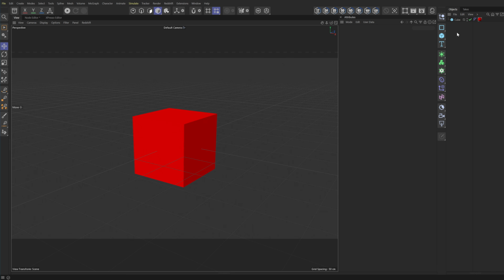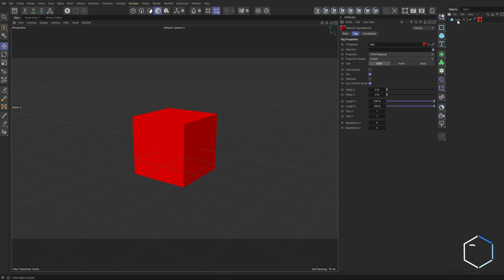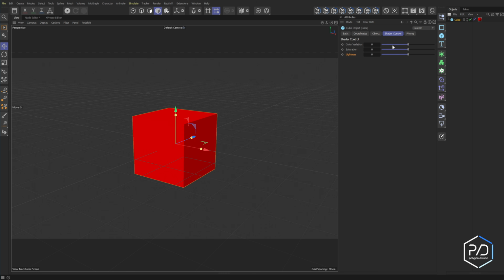Okay, so here's what I was talking about. We've got a shader, which is independent from this object. And what's happening here is we've got some custom user data here with color variation, shader saturation, and shader lightness. And these sliders talk to this shader.